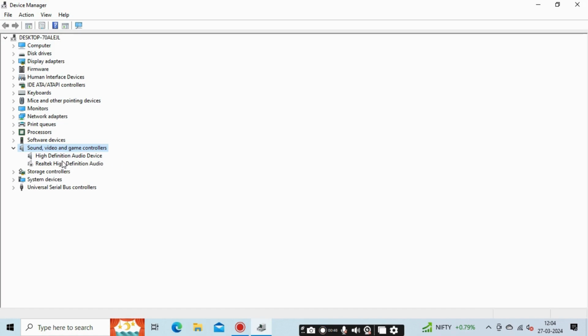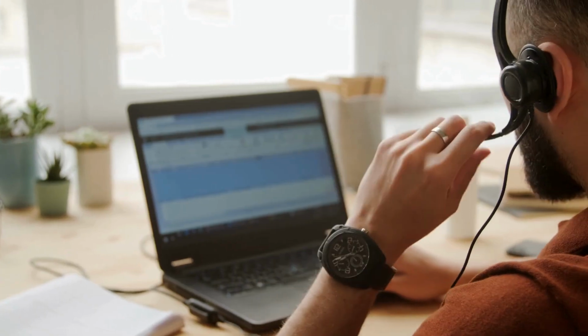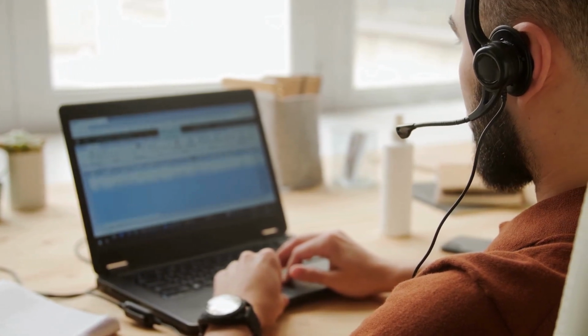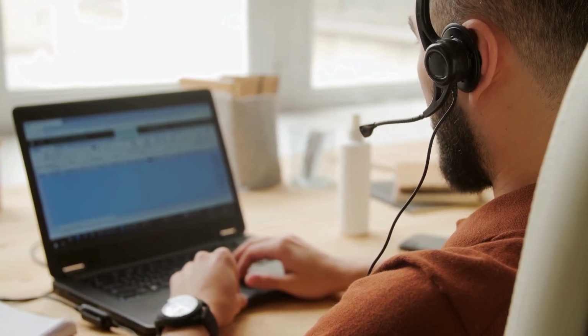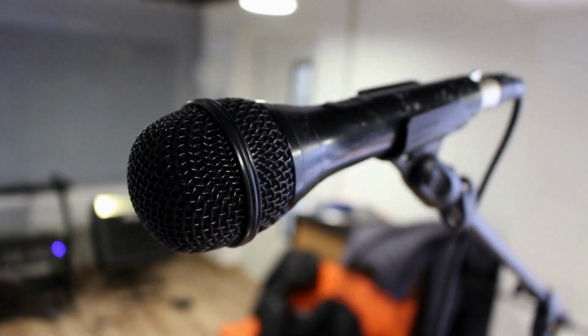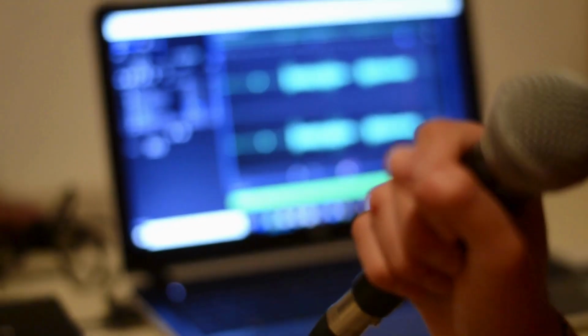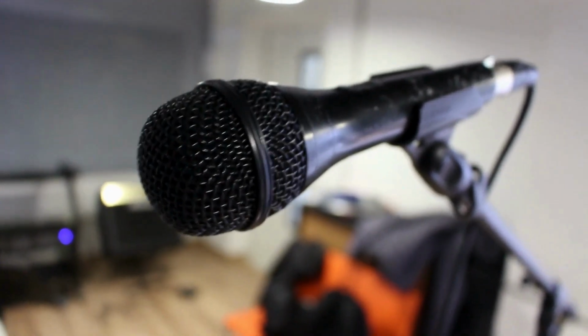So what is an audio driver? An audio driver is a software component that enables communication between the operating system and the audio hardware components in a computer. This driver facilitates the playback and recording of audio, managing tasks such as converting digital data to analog signals for output through speakers or headphones, and converting analog signals from microphones or other input devices into digital data. Audio drivers are essential for the proper functioning of audio devices in a computer system. Now you know what an audio driver is.